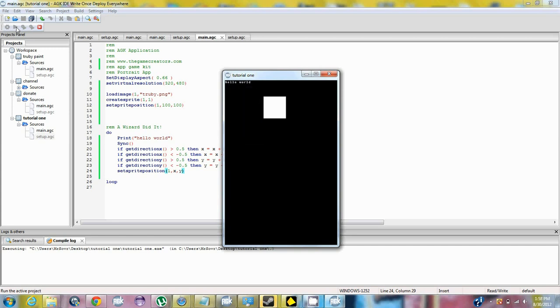we can now move the sprite by pressing the arrow keys for the PC, and if this were to be a mobile device, just simply tilt your phone, Android, or whatever.